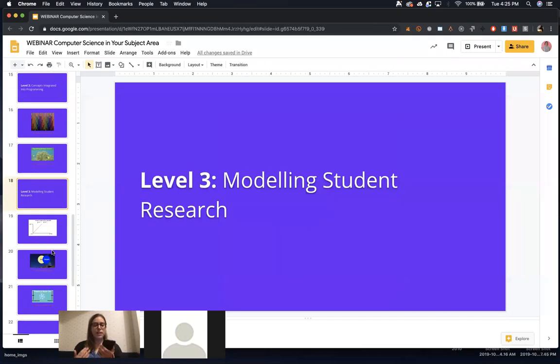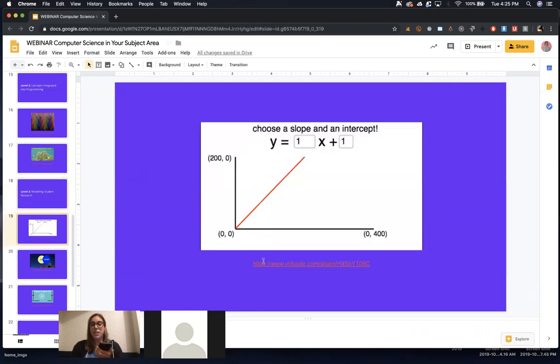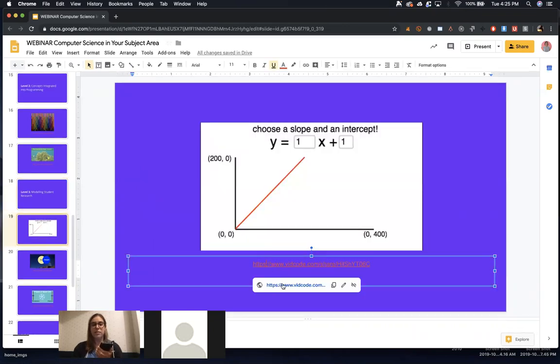So then the third level of these cross-curricular activities is actually modeling student research. So taking something that the student's been studying and showcasing it with code, using a programming activity to create an interactive piece that people are able to explore to learn more about the subject. So some examples of that can be as small as graphs.